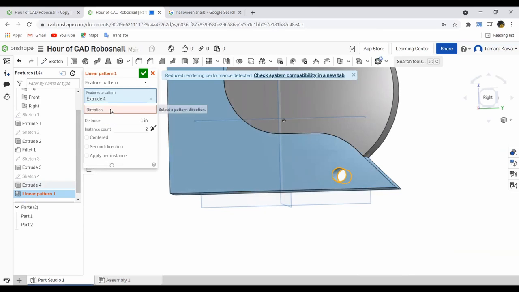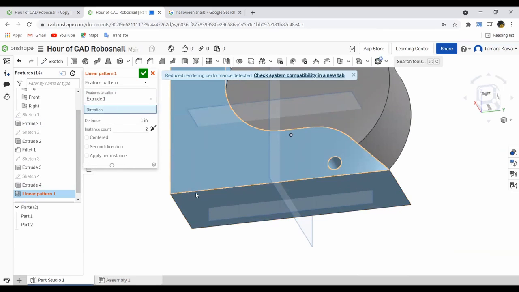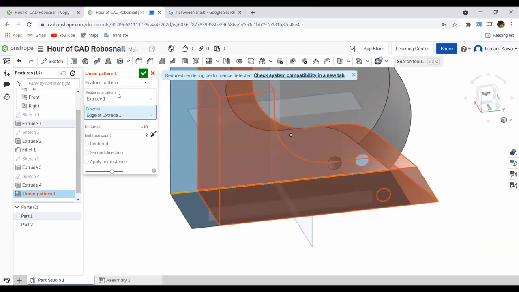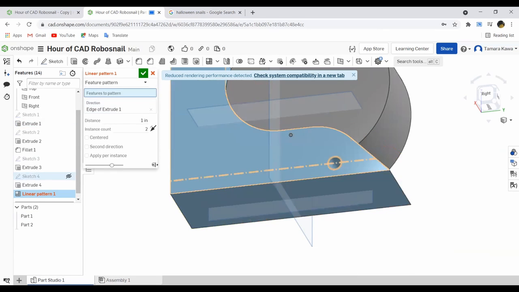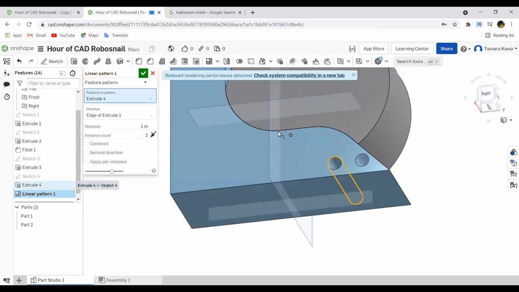And now it's going to ask me for a direction because this is a linear pattern. So I'll click on this horizontal line down here to indicate I want to go horizontally. Ah, whoops, I clicked on extrude 4, my bad. And I'm going to click on this line. And ooh, I clicked on extrude 1. See, even I kind of mess up on this sometimes. So feature pattern, click on the hole.